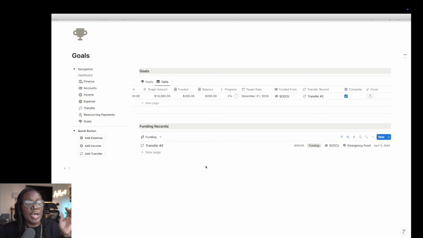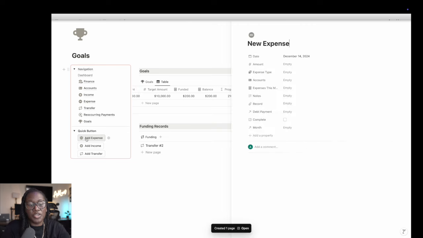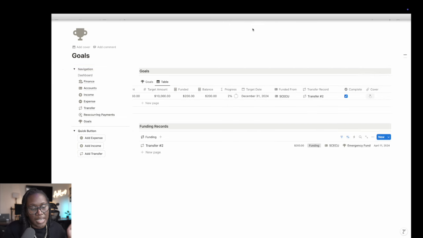Under your pages, you have some quick add buttons. So if you wanted to quickly add in an expense, it's going to pop up a new expense for you to add in the information for it. And you can use these quick buttons to add in expenses, income, and add a transfer. And that's it for the finance template. So let's go back to the dashboard.